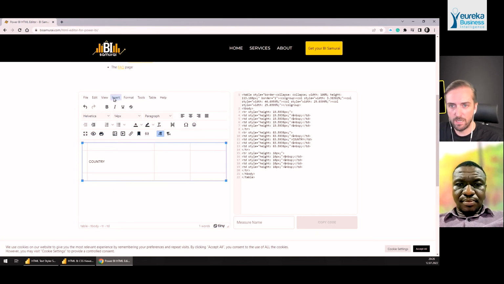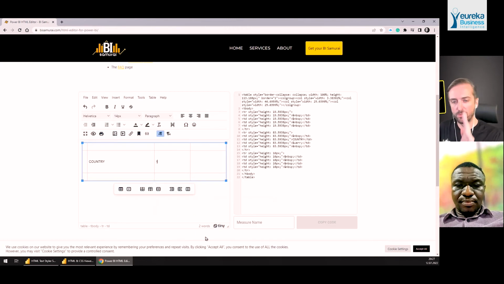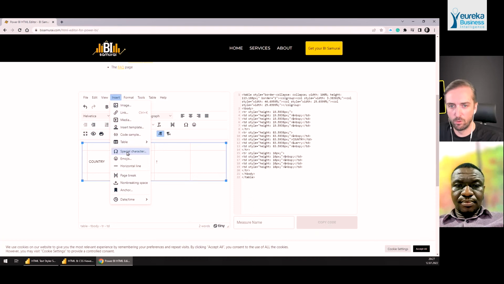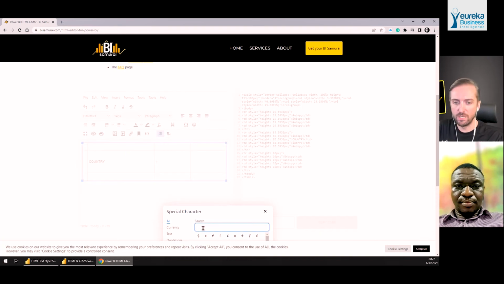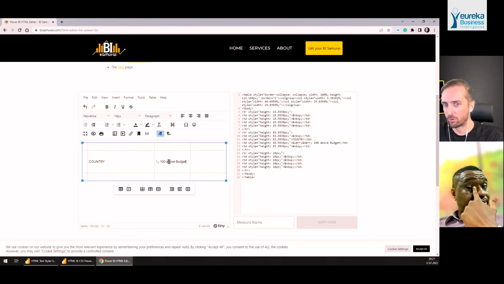So this could be the country, and then maybe here we can also add special characters. Let's just add, maybe I want to have an arrow pointing up when I'm above budget and an arrow pointing down when I'm below. And it's a good idea to already add all the special characters in here, so I don't need to search them later on. Let's also take an arrow pointing down. And then we say here 100 above budget. I will replace this, of course, with data coming from our data model later on. But this is just a placeholder.